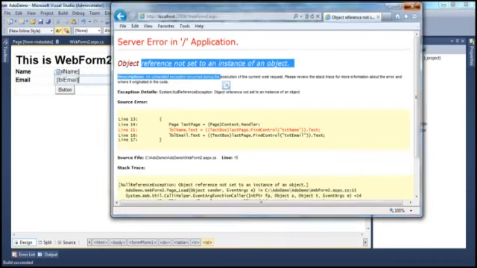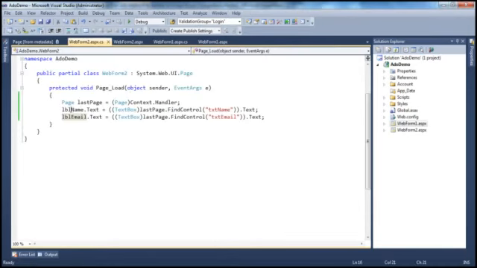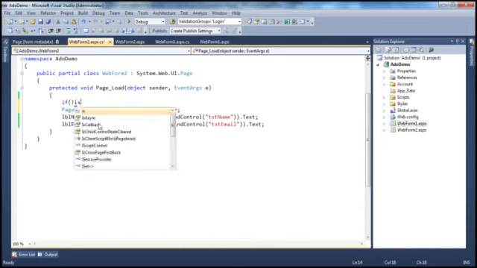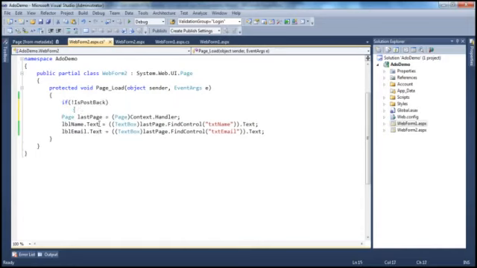So how do we solve this? The simple way to solve this is to put a condition here. So if not is post back. It's as simple as that.